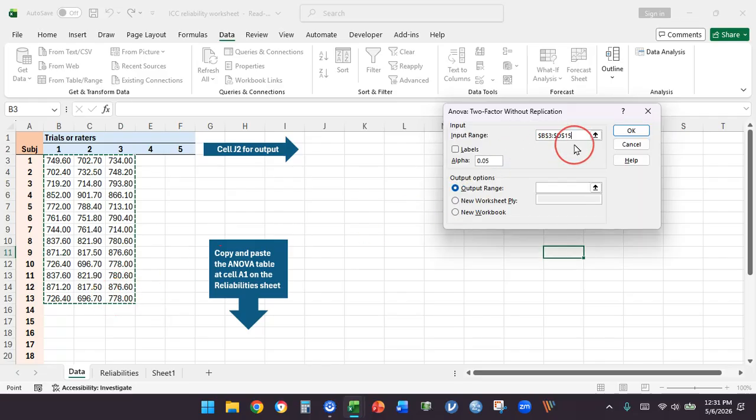So it shows up here. And then it asks whether or not there are labels in your selection. In this case, it's best not to select the labels. Just select the actual data. And then for the output, if you want to use this worksheet, you click in the output range there, and then click cell J2 for the output. So you put your cursor there and click in cell J2 for the output.